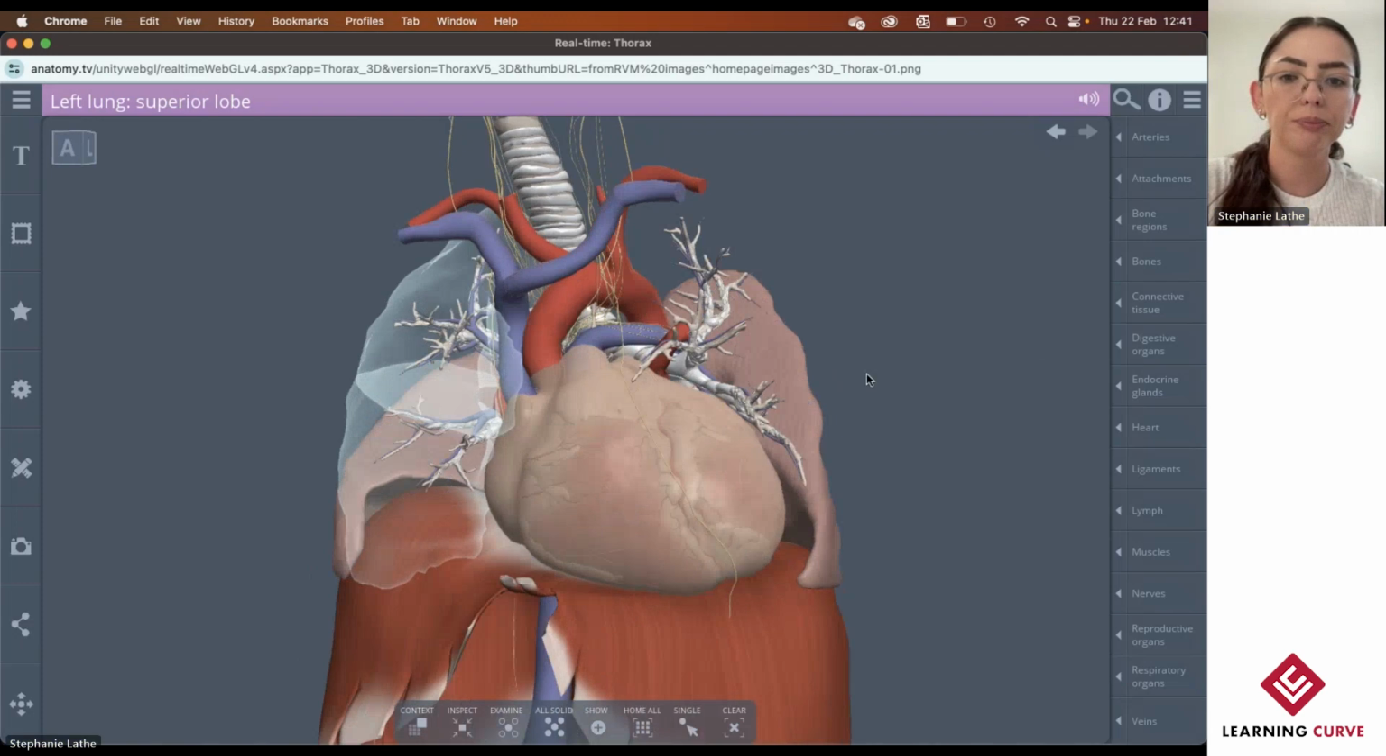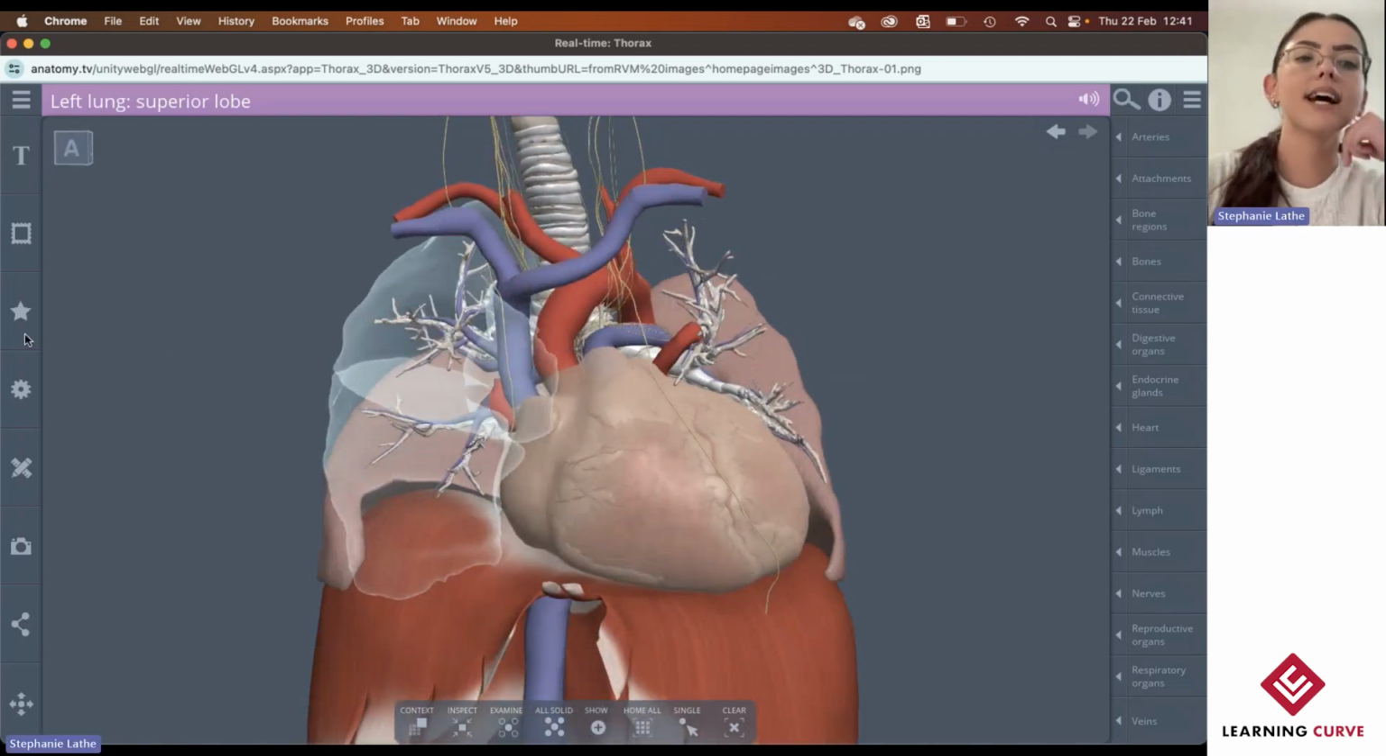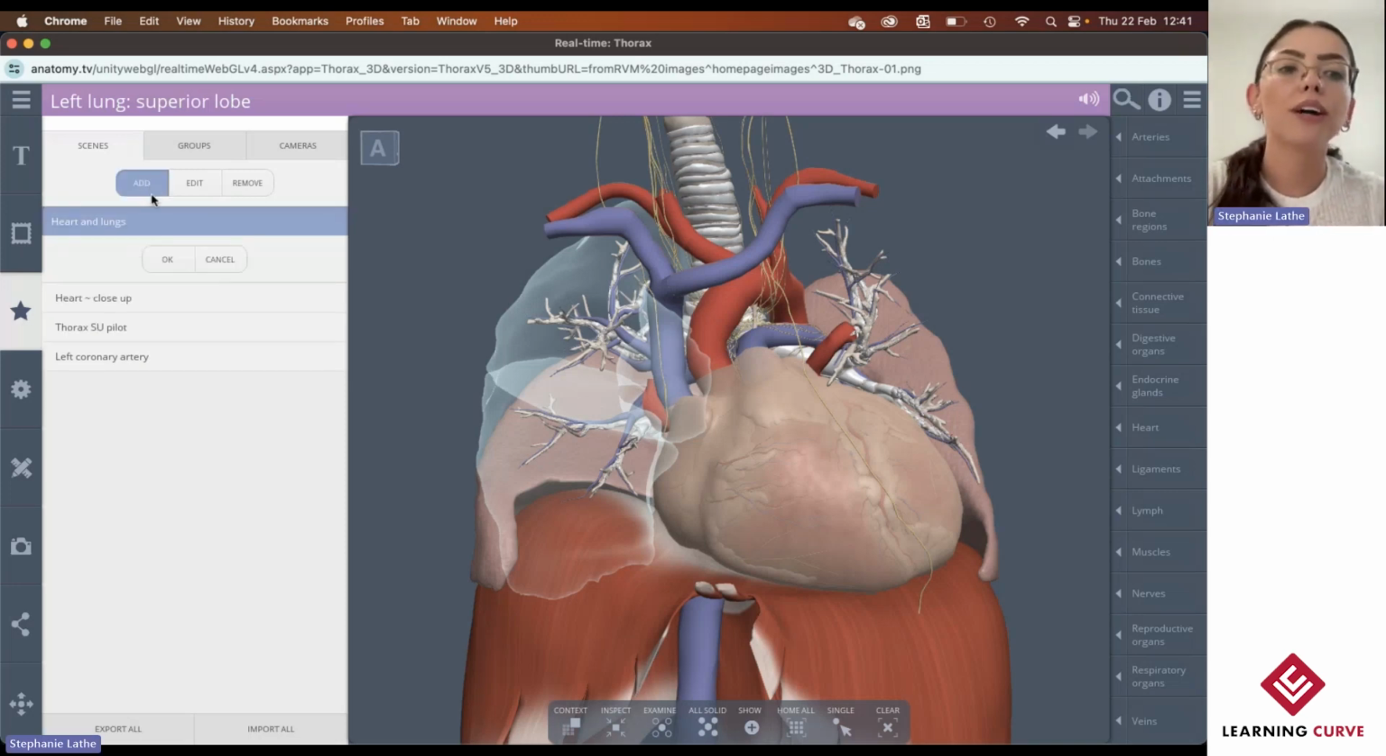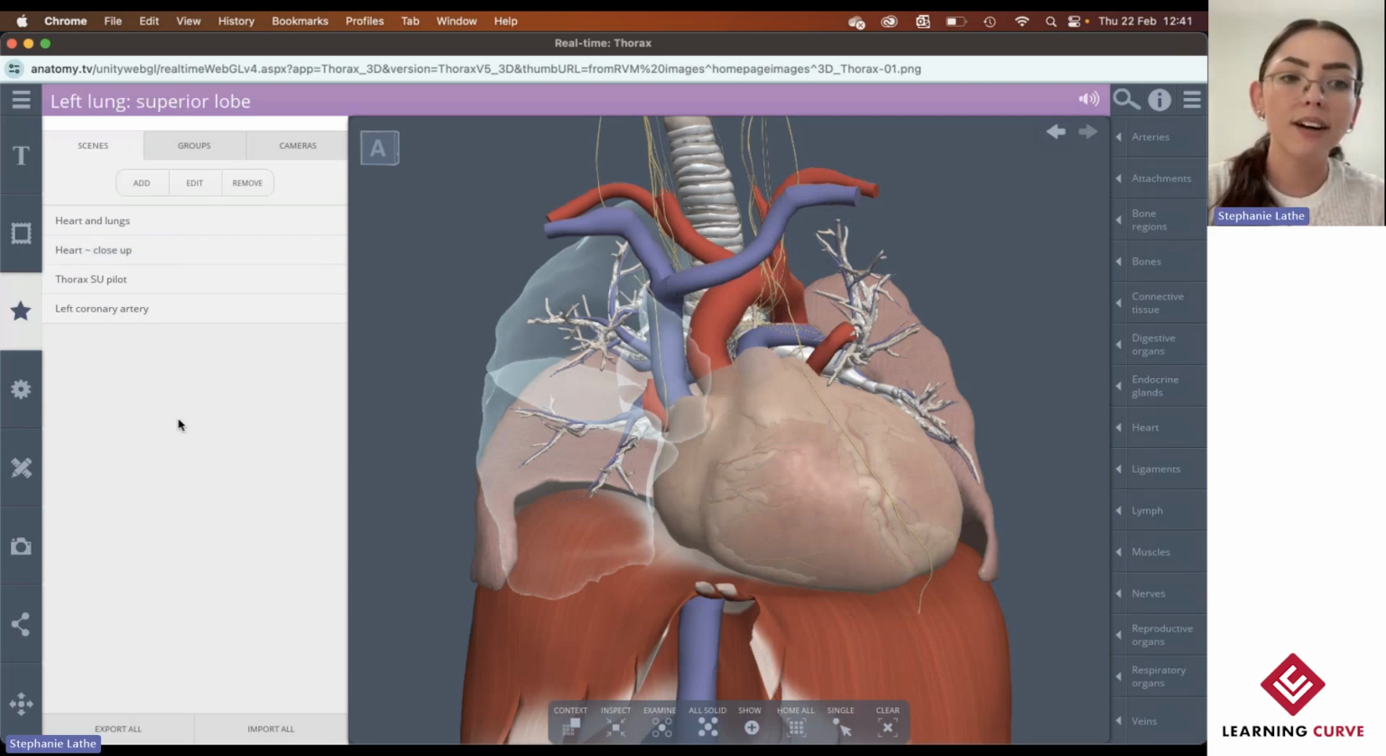I'm just going to change the look of some of these structures before I go a little bit further into the menu. Okay, so the next icon in our menu is where you can favorite content. Again, really helpful for pre-curating what you want to go through live with your students, and really, really helpful if you create your own customized label diagram.